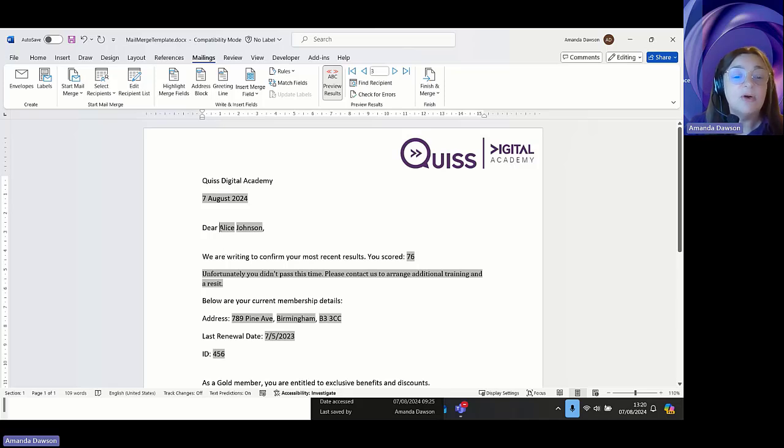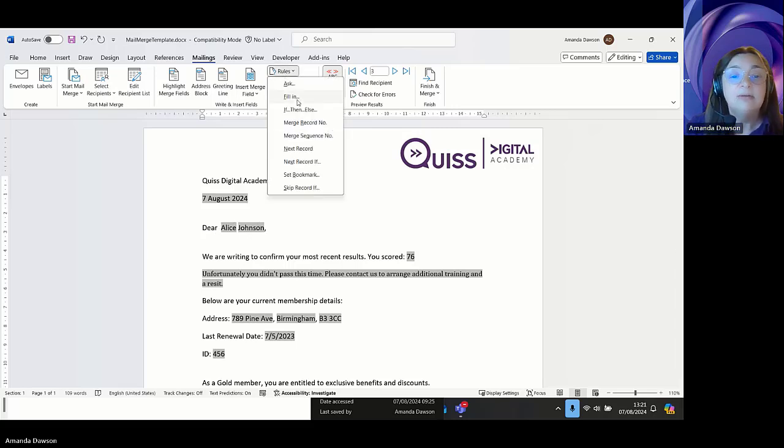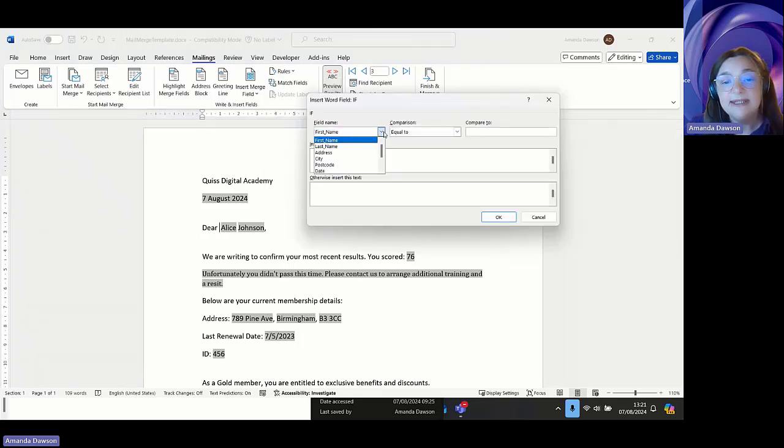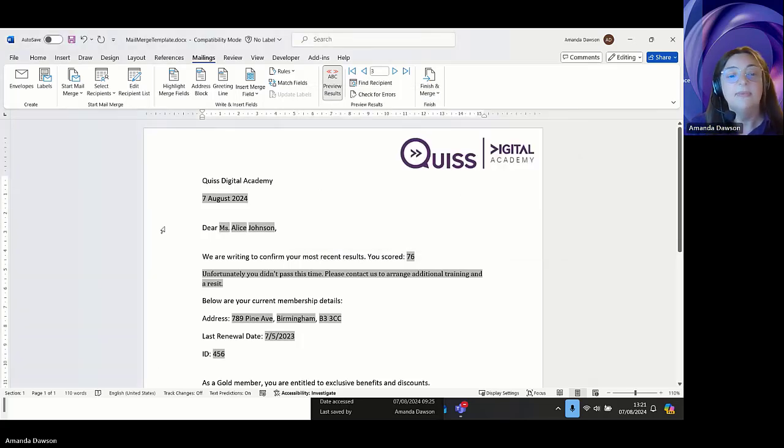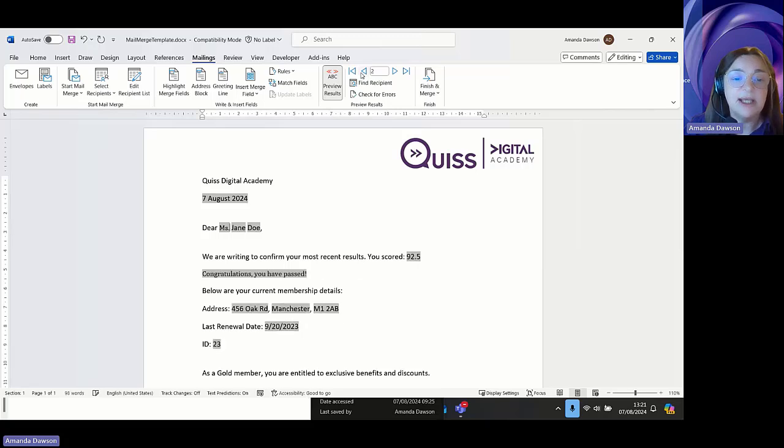Sometimes we can use this on a name. So for example, if I wanted Dear Mr. or Dear Ms, then I could use it here. Rules, if then else. This time I would be looking at gender. So if it's equal to male, then I want Mr. And if not, I want Ms. So that then appears in here and I can check it's working by looking at the other records. So that's a good start on our letter.